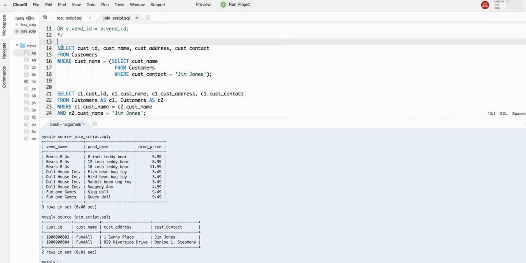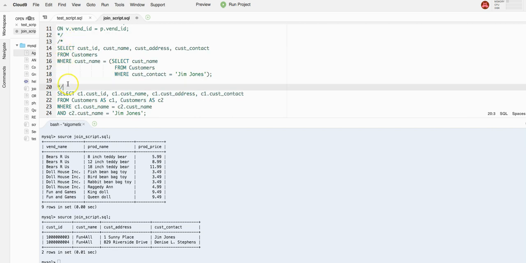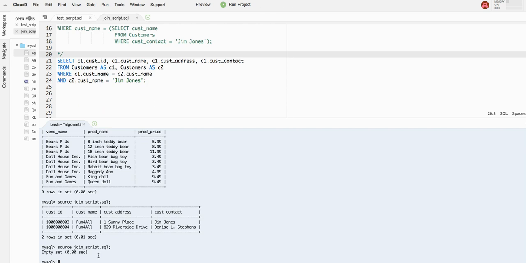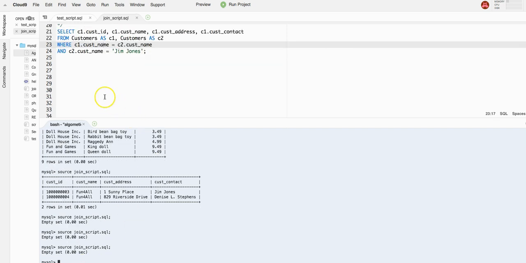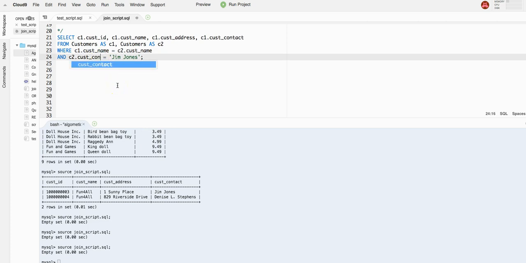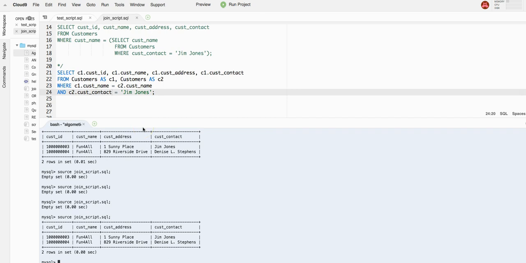I'm going to comment out this old code here. And let's see, save it, and let's see what we get. Oops, it says it's an empty set. Let's see what's going on here. Oh, this is not customer name, it's actually customer contact, as you can see. Save it, and let's see what I get. As you can see, we got the same result set that we got for our subquery result. It might look a bit complex, but trust me, it's not. Just give it a shot.